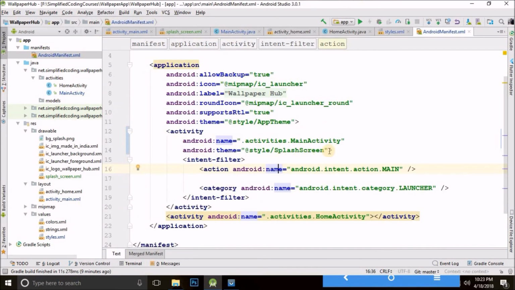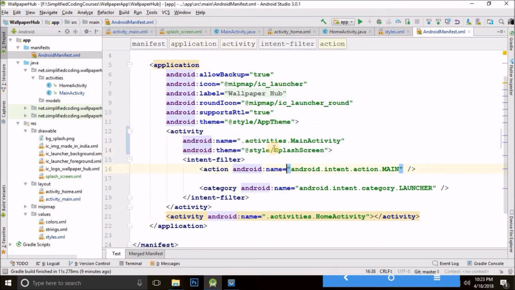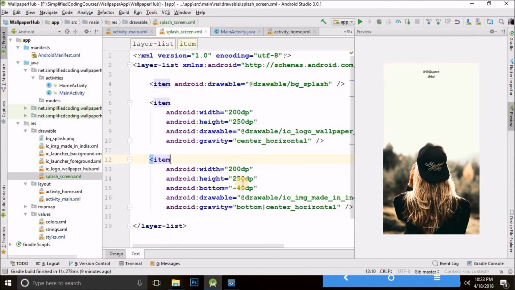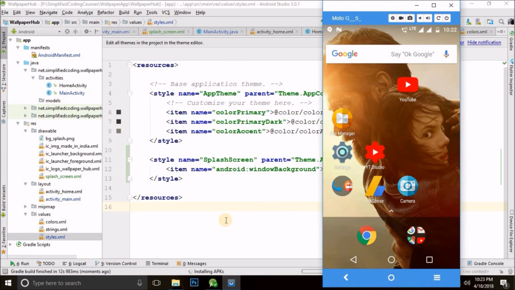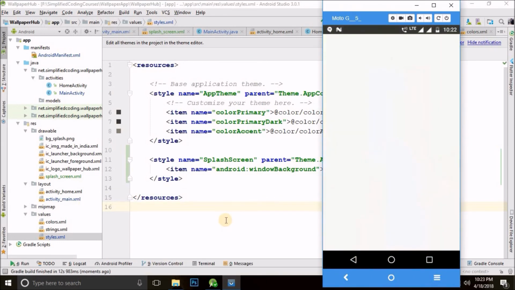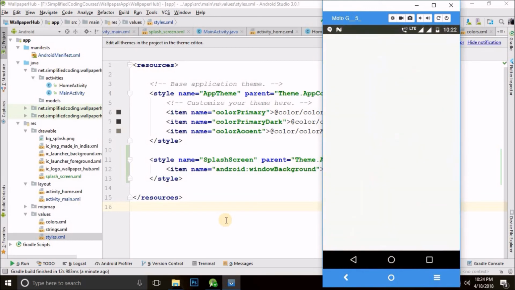What we did, we defined the splash screen as our activity theme for main activity, and we designed this splash screen, and we also defined this style here. Okay, now let's test it. You can see we have the splash screen. Let me show you again. So this is the splash screen.